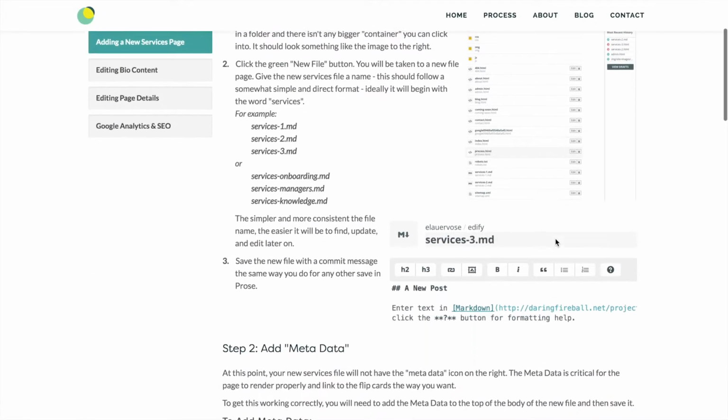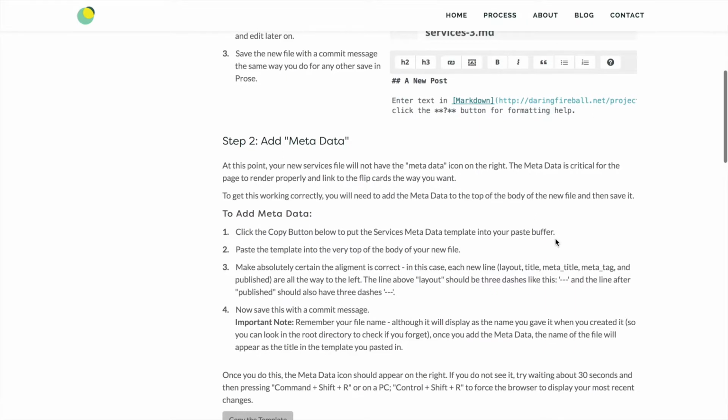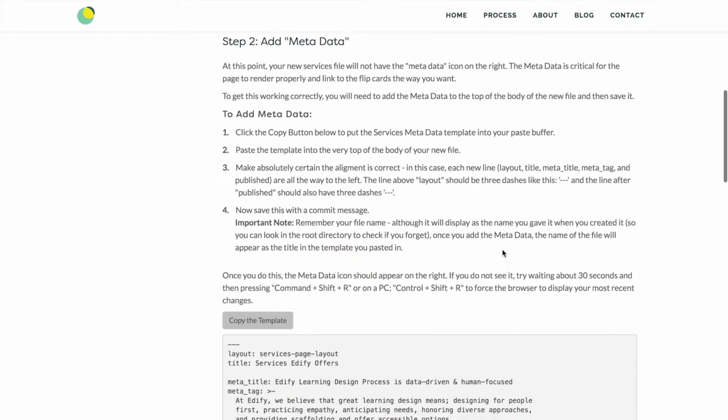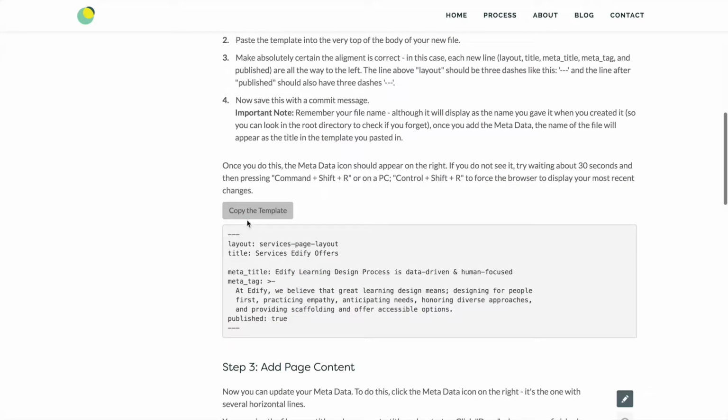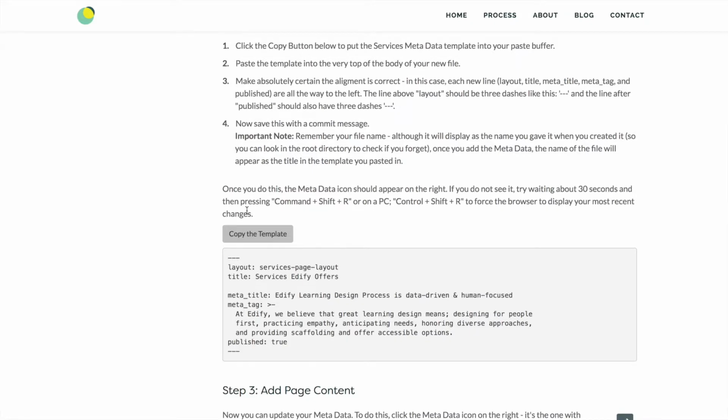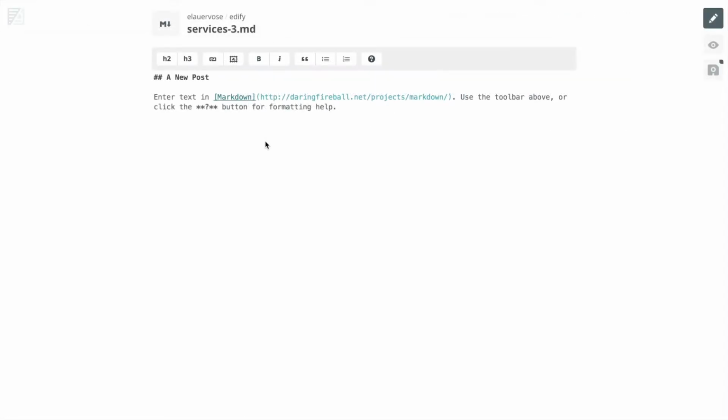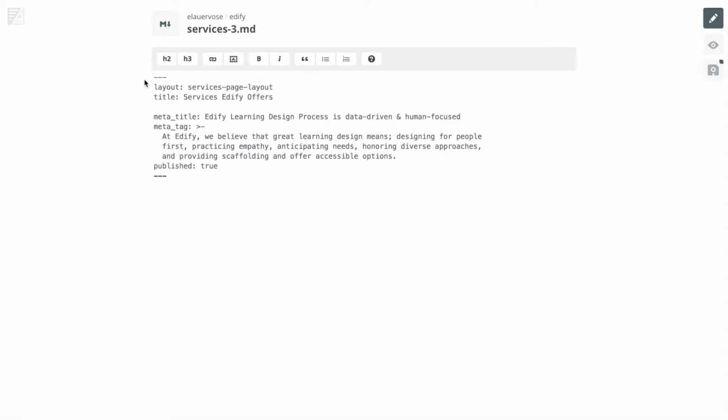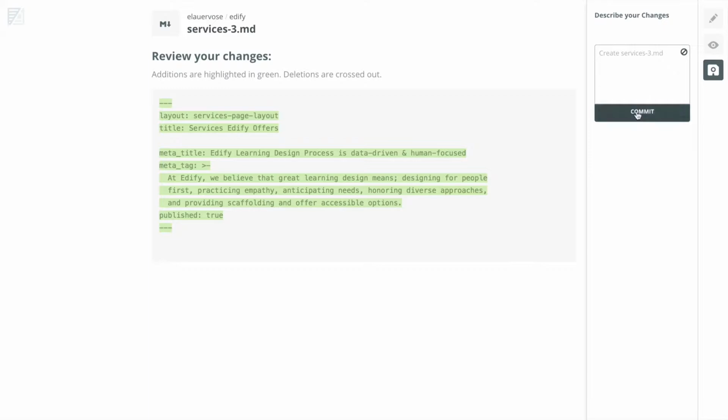Next step, I'm going to go ahead and add the metadata. So scrolling down to the copy this template button, I'll go ahead and click that. And then I'm going to select all of this default body here, delete that, and paste in my template. And then I'm going to save that with a commit.